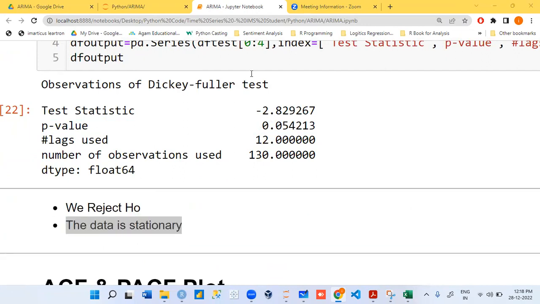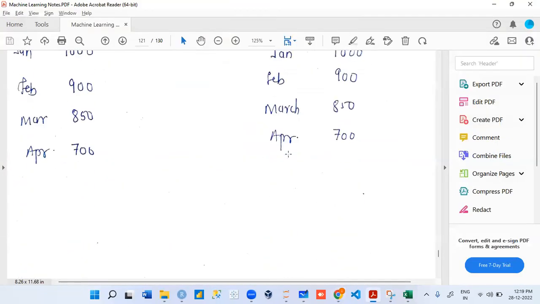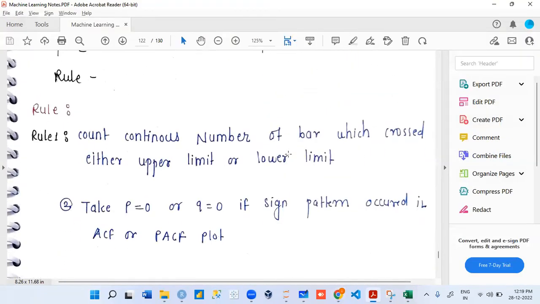Once your data is stationary, guys, you can move forward with ACF and PACF. If your data is non-stationary, you cannot apply time series. You cannot apply an ARIMA model. Clear? Next. How many rules do we have for this ACF and PACF? 2. Just read these two rules, they will help us read the diagram. Just read one time.